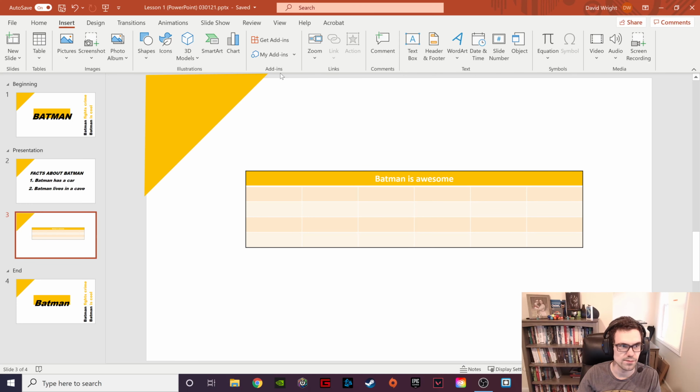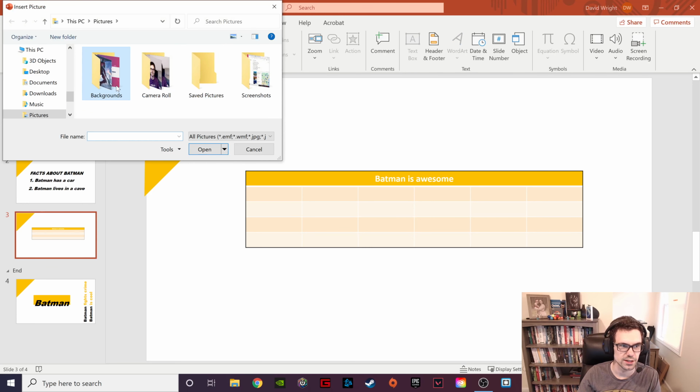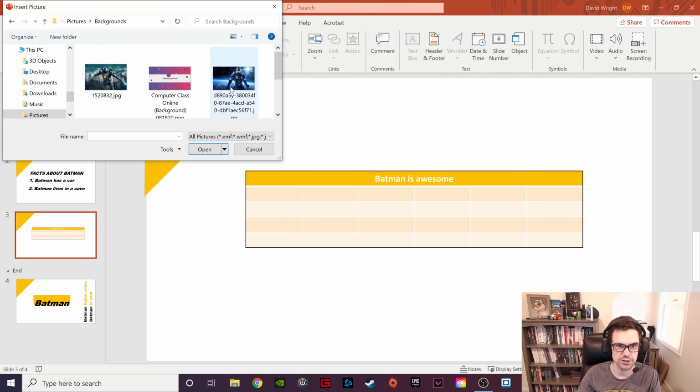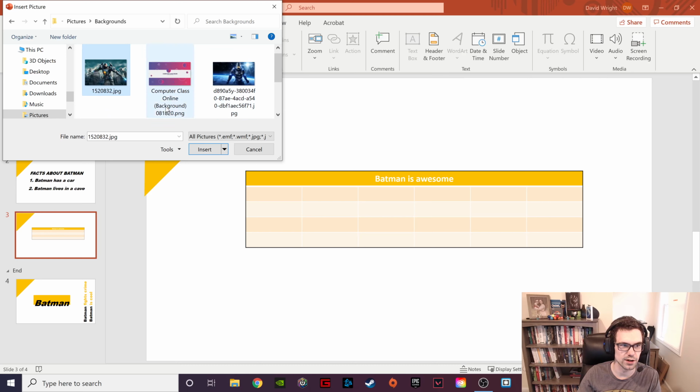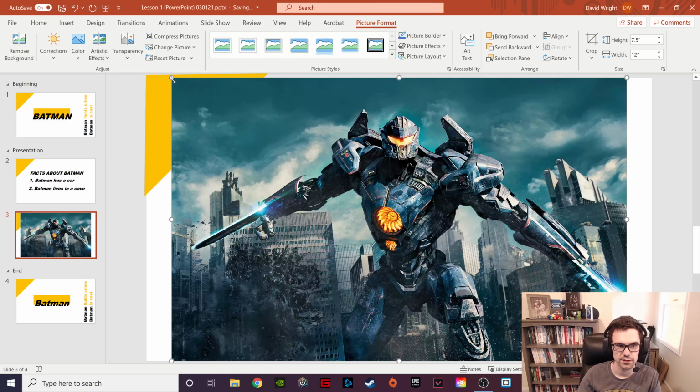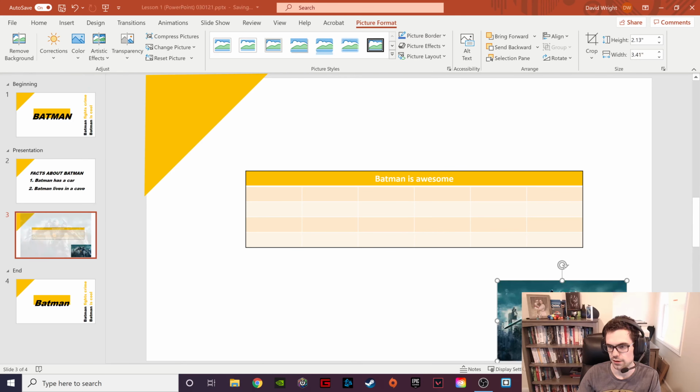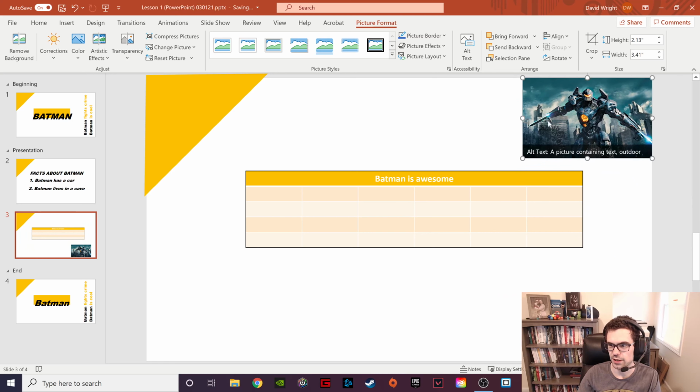Next, let's insert a picture. So I can either insert it from a device or from a stock image or an online picture. So I'm going to choose from a device first. I always insert my picture of Batman. Oh, I don't have it here. I'll insert my picture of Pacific Rim, which is a great picture. All right, so there I have a picture of Pacific Rim.